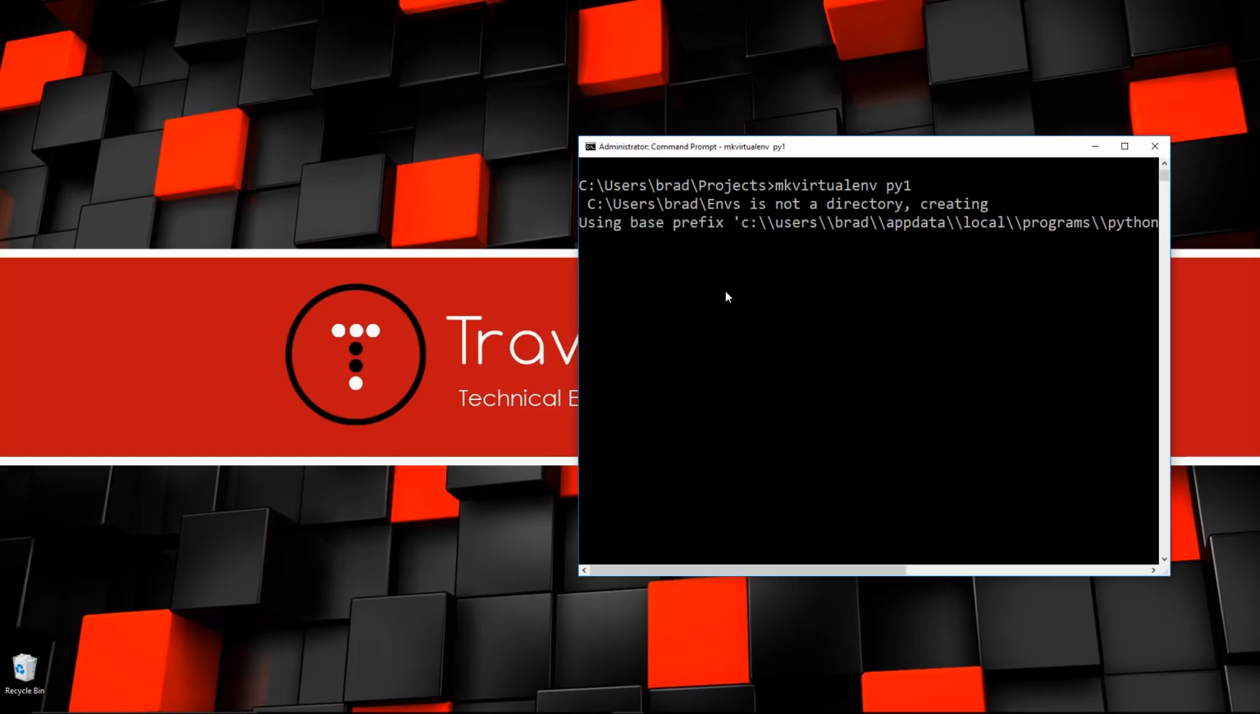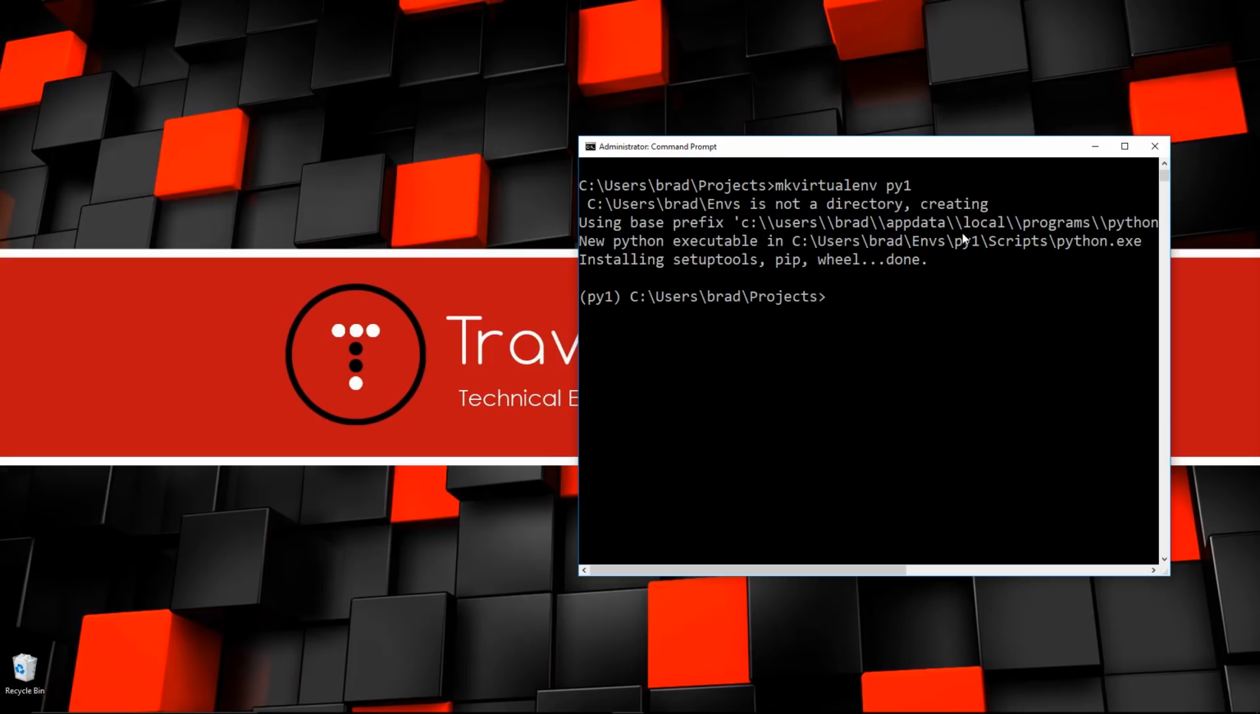All right, and what it's going to do is create a directory in your users folder called envs. So you can see right here, envs/py1. This isn't where we actually create our project or anything. This is just where the environment files go. All right, and now you can see right here we're using py1. Now, if you have multiple environments and you want to switch, you just do workon and then the name of the environment. So workon py1.